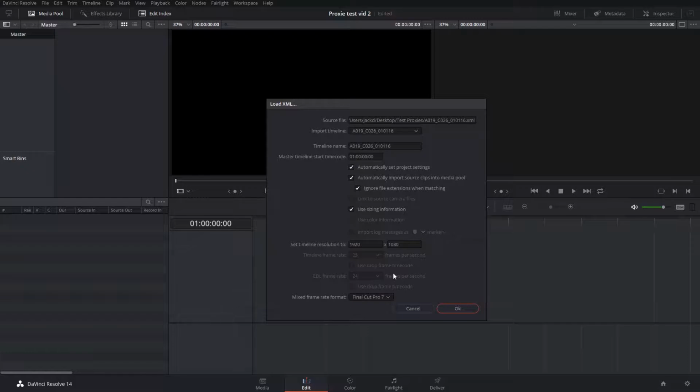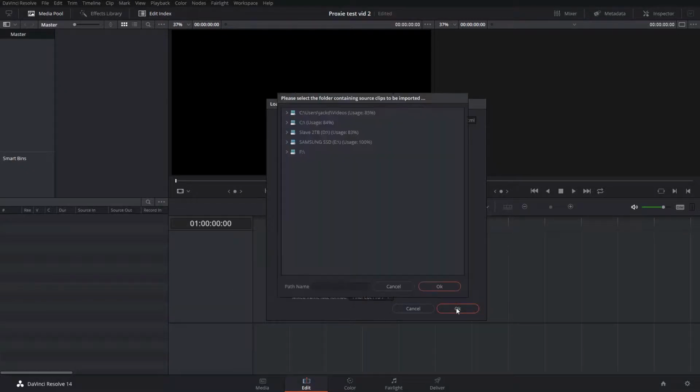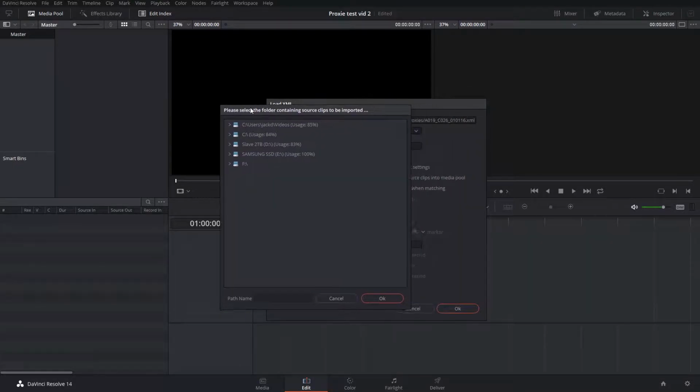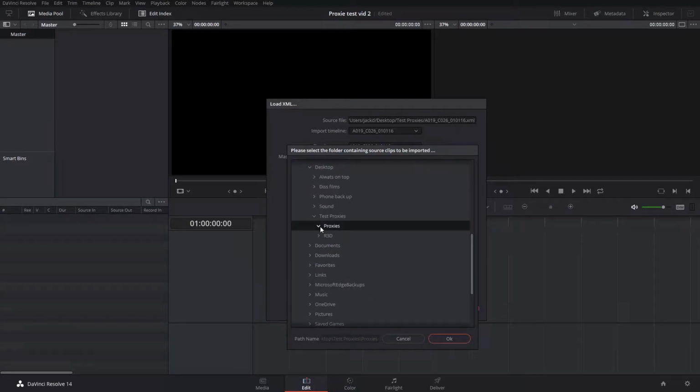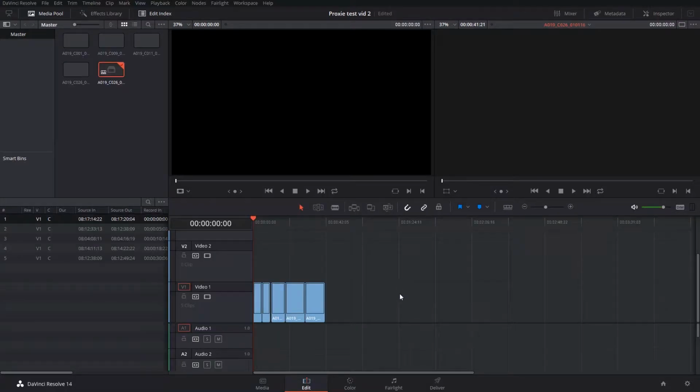Okay. So we then go OK, and then we have to find the source of the clips. So mine is in user, there we go, desktop, Test Proxies. So we know we don't want to use proxies, we want to use Red. So we go OK. And there you go.